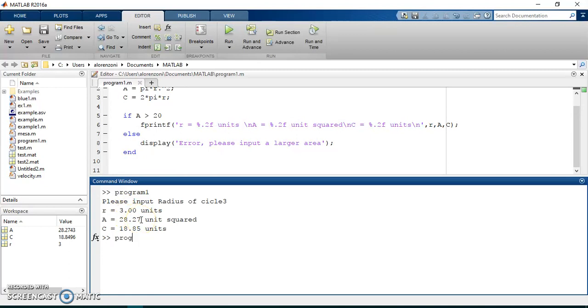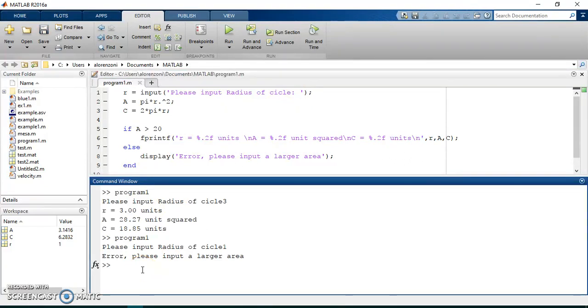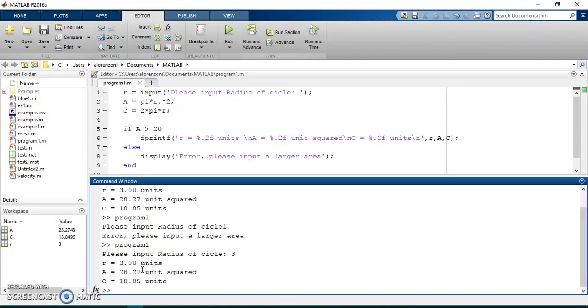So let's try again. Program 1. Cool. It's going to be less than 20. Obviously 1. Error. Please input. Cool. I have to make this a little prettier. I'll have to put a colon here, space. Okay. And then obviously, there you go. Does that really matter? Not really, but program 1. There we go. 3. Bam.